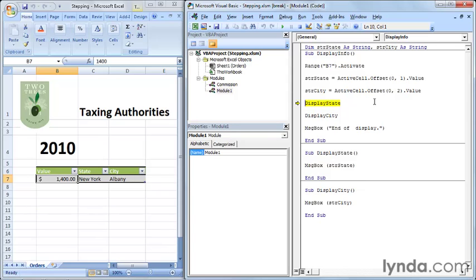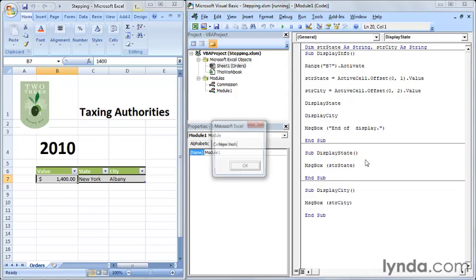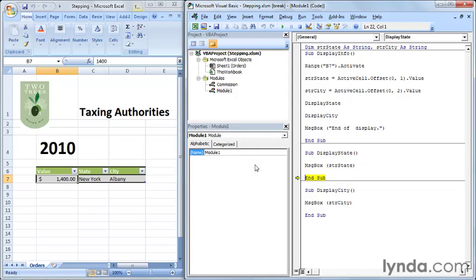Now the next line is a call to another subroutine, in this case, display state. If I press F8, Excel jumps out of the display info subroutine and jumps down to the display state subroutine. Press F8 again, it goes to the message box command. Press F8 again, and it executes that line. Clicking OK dismisses the dialog box, and pressing F8 runs the end sub statement and will return us to the display info subroutine with the next line, display city, highlighted.